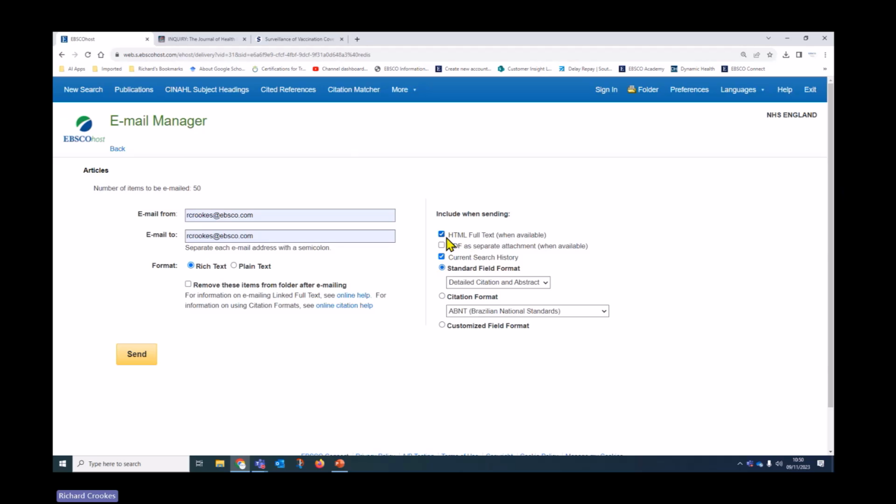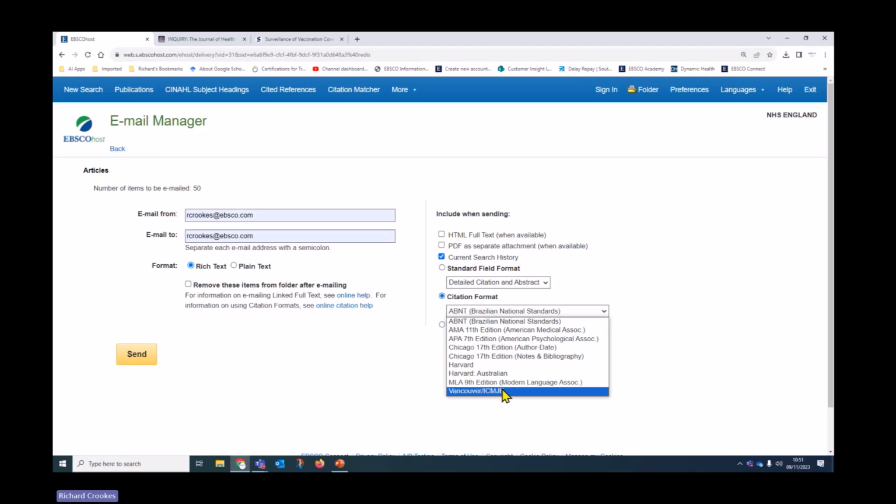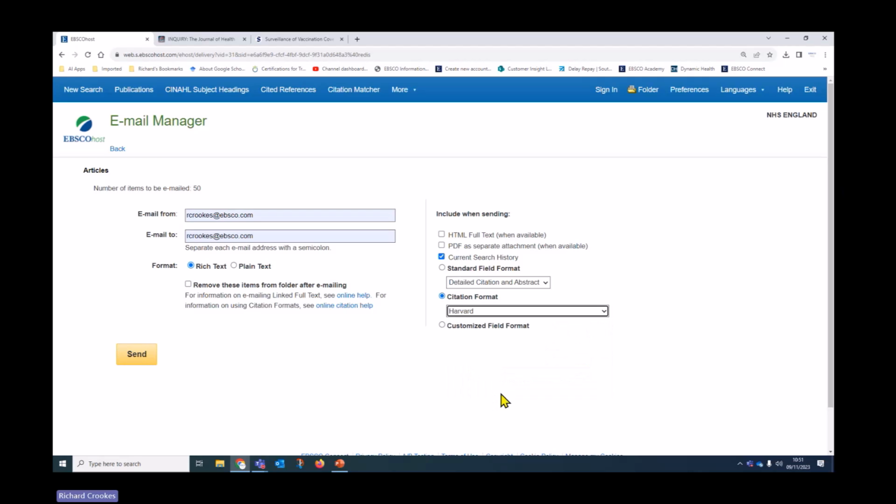You may want to untick HTML full text as well. We're just going to get a list of references initially in this case, but we can include the current search history. So that's keeping a record of how we've been searching, how we've been refining, etc. And that will be sent as an attached file. So that'll be a nice table layout of your search, how you performed the search, in HTML format, by the way. You can choose the standard field format, brief citation, or if you want to include the abstract, or for more detailed citation abstract, you can include that, or otherwise choose the citation format. Again, let's go for Harvard here, and then you click send.